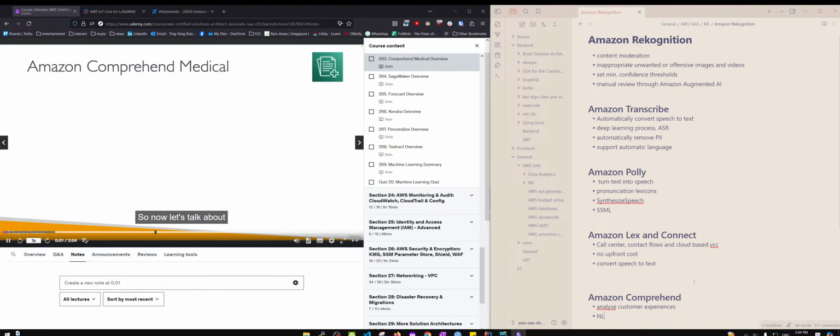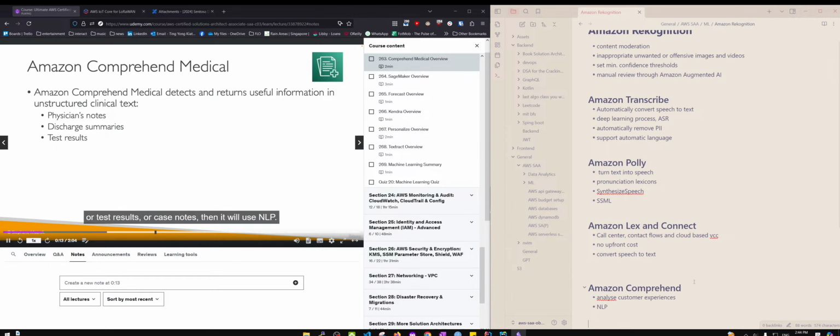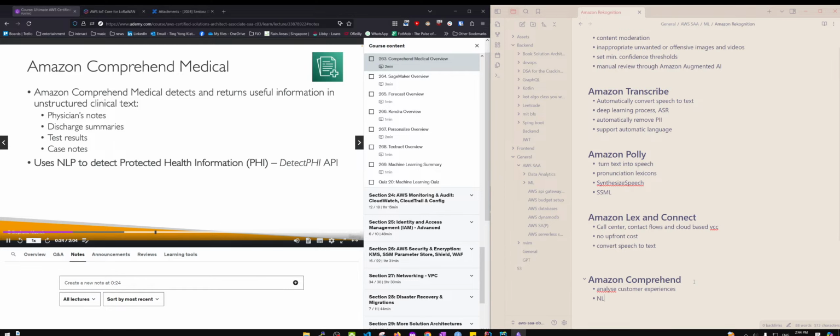So now let's talk about Amazon Comprehend Medical. Comprehend Medical detects and returns useful information in unstructured clinical text. For example, if your doctor is taking notes, or if you have discharge summaries, or test results, or case notes, then it will use NLP, natural language processing, to detect all the protected health information within the document itself as well, with the Detect PHI API.